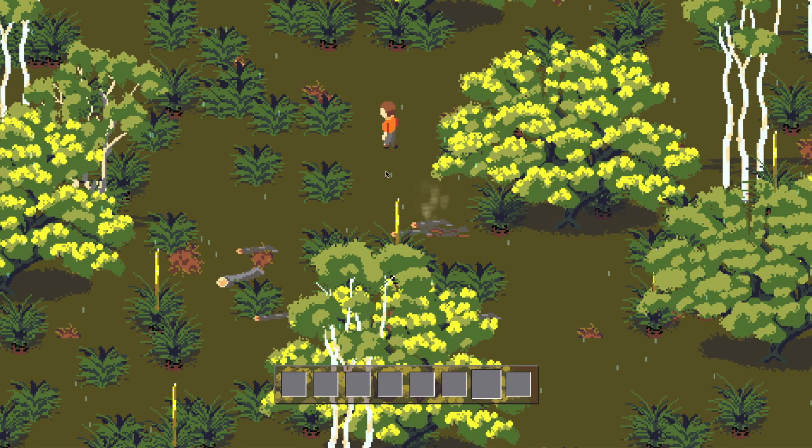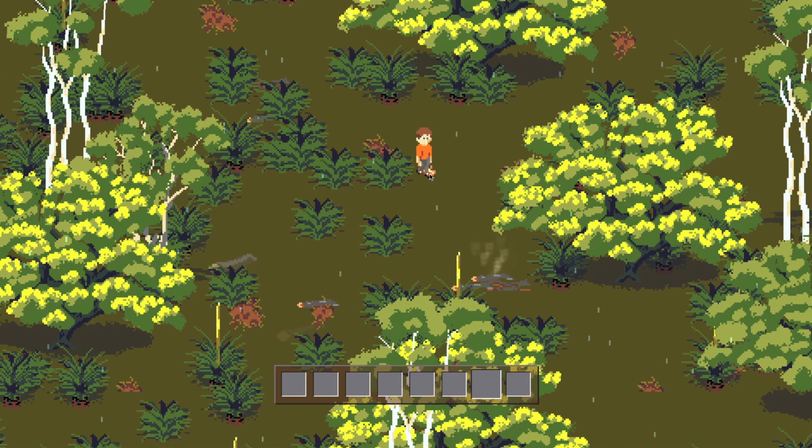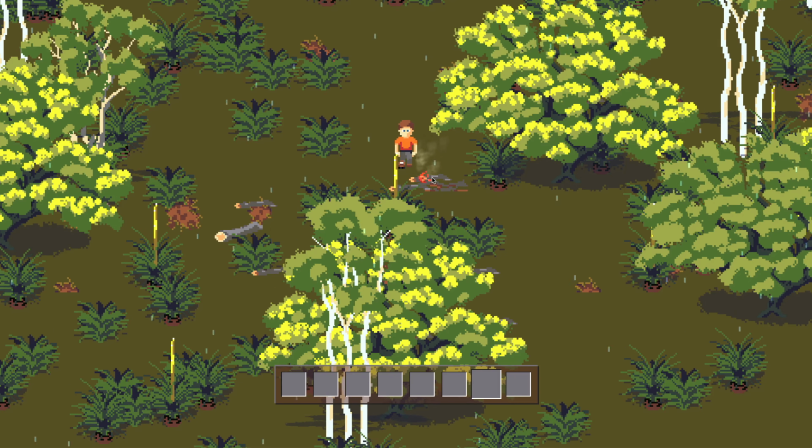I'll likely be adding an axe that you can use to harvest water from paperbark trees, and a spear that you'll be able to use for spear fishing as you walk along the shore.